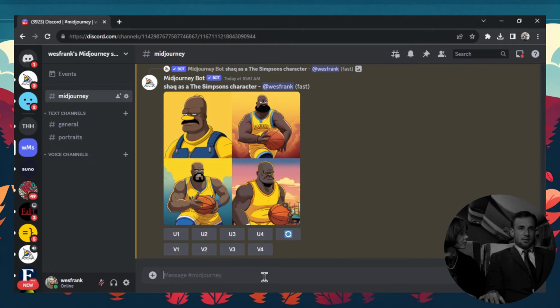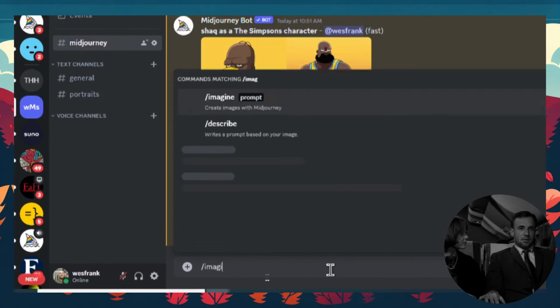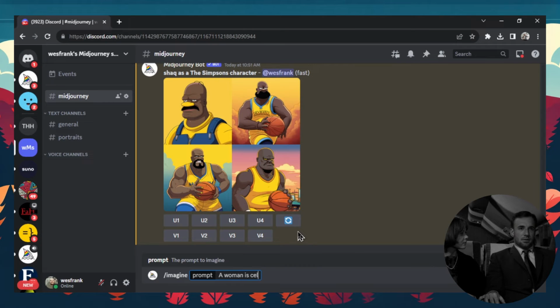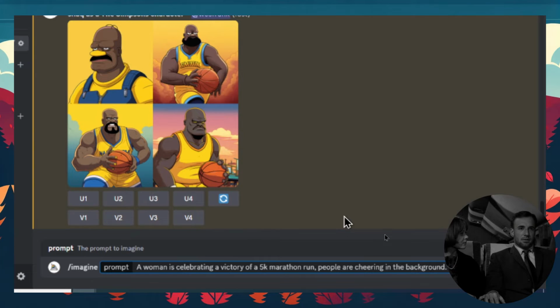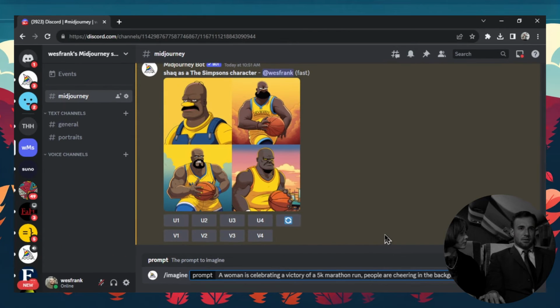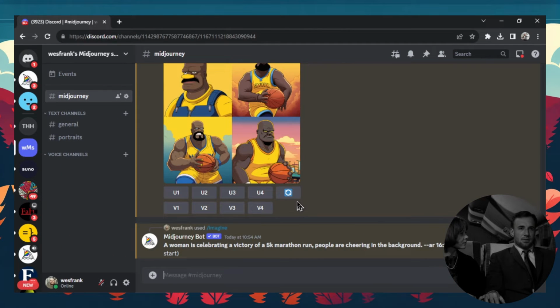What you're going to do is, I'm going to zoom in. Let's go /imagine. Let's go, a woman is celebrating a victory of a 5K marathon run. People are cheering in the background. You're going to write your prompt, and at the end of it, you're going to go --AR, which stands for aspect ratio, and you're going to type in a number:number for what you want to generate. So let's say we want a landscape image. Let's do 16:9, and we're going to hit enter, and that's going to create a landscape wide image.